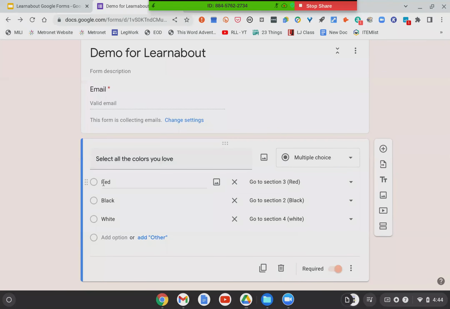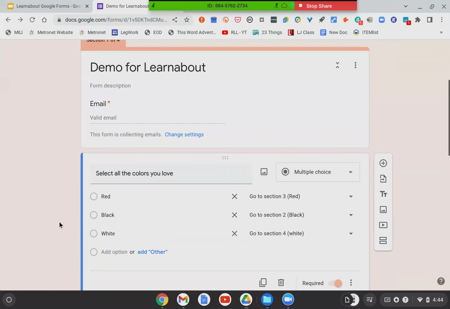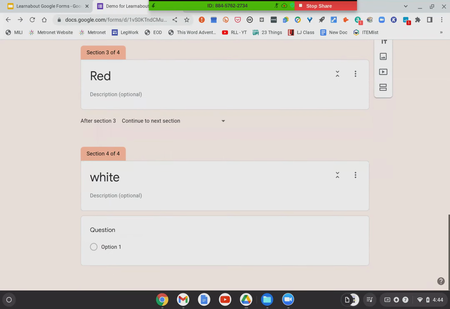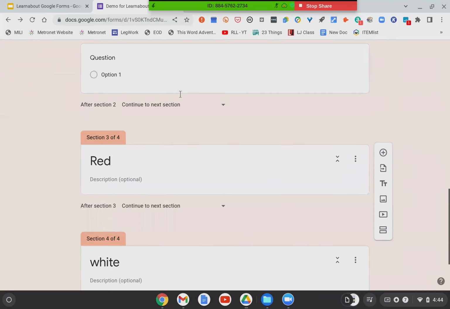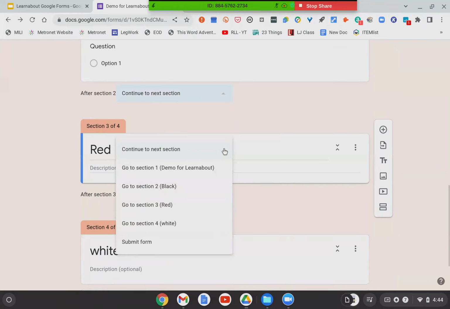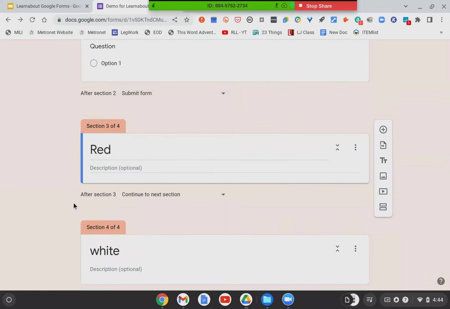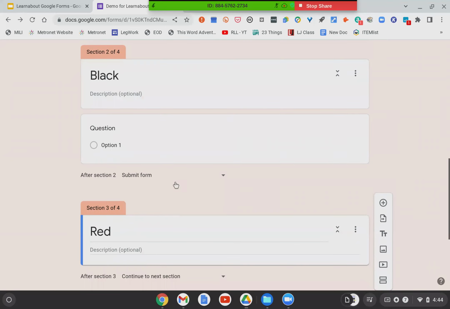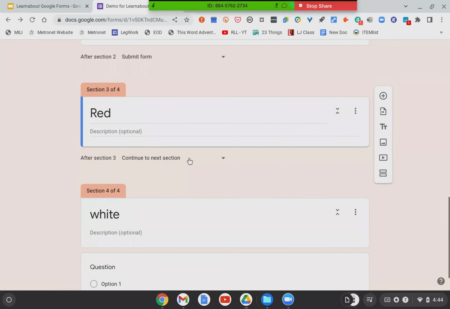So then they come in here, they select their answer, and as soon as they do that, it jumps them to the correct section. So if I click red, I don't go to the immediate next section on my quiz. I will go to the red section and then answer whatever questions are on there. Now, after black, once they've completed it, where do they go next? Obviously, if I have them complete black, I don't want them to also answer questions for red or white. So I'm going to have them submit the form. So all they will do, if they select black in the first one, is come in here, answer any questions I put in the black section, and then they will go to submit. And then I can do that for each of these.